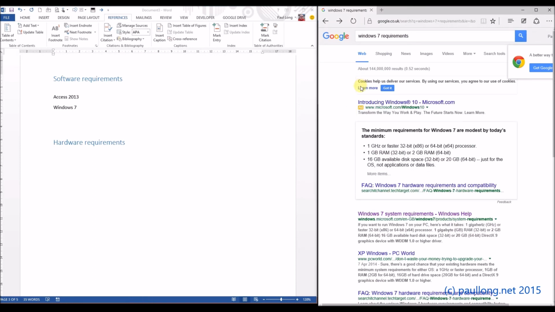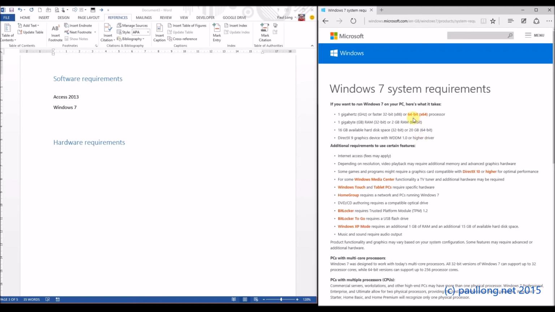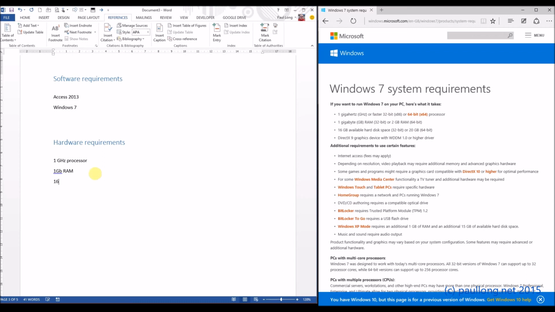Well, if we have a look on the net, I've done a search for Windows 7 requirements. Here we go, Windows 7 system requirements. So I can have a look at those and I can pick out the key information that's needed. I'm going to need a 1 gigahertz processor. I'm going to need 1 gigabyte of RAM. I'm going to need 16 gigabytes of hard disk space and a DirectX 9 graphics. Also, I'm going to need a mouse and a keyboard. So let's not forget those.